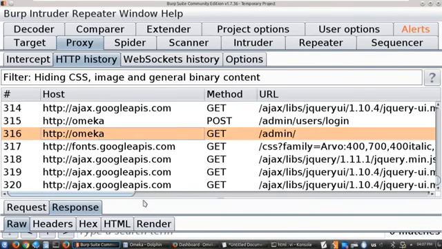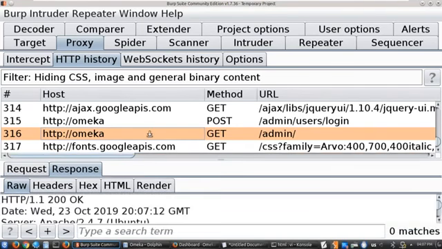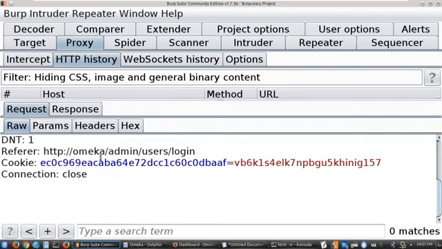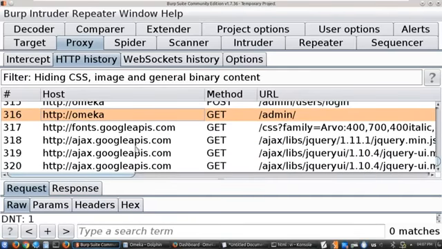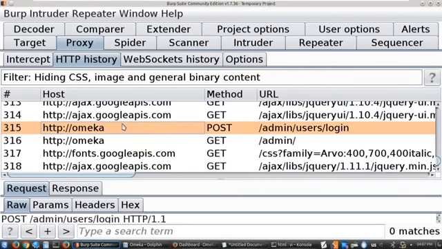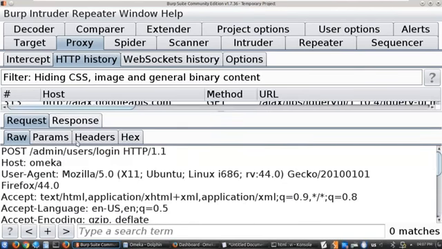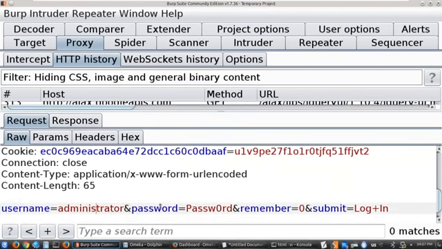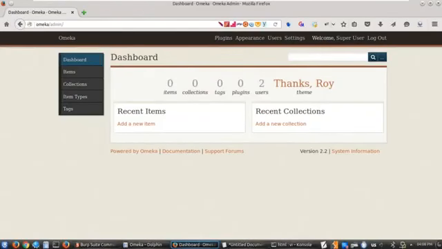So here's a GET to admin. Here's the request. Nothing special. Here's the POST to log in. There's the request. Administrator, password PASSW0RD, that's the password set by the code we just saw. So now we're logged in, right?